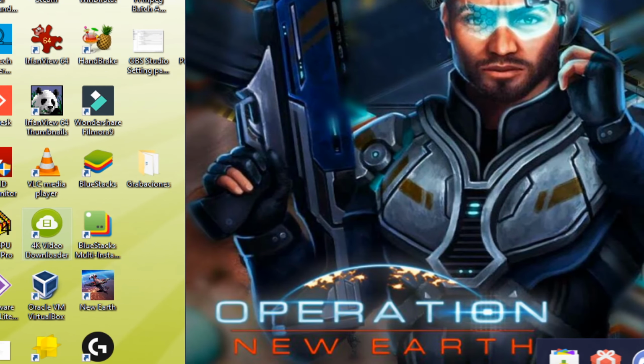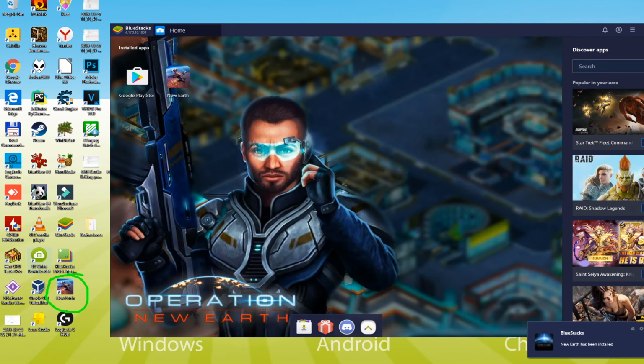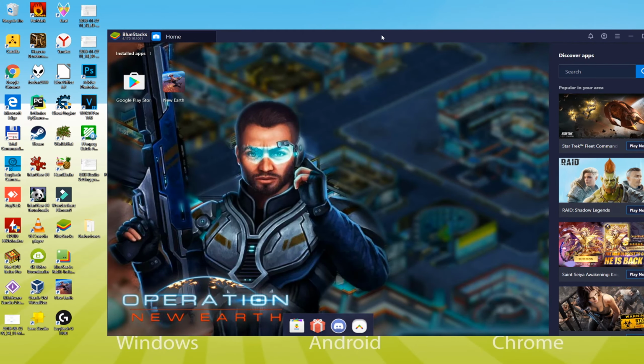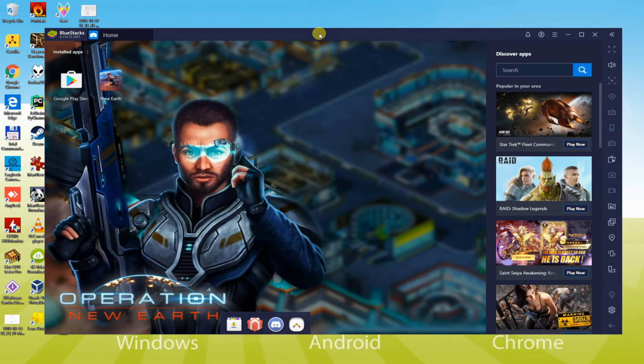Every time you would like to have fun playing the game, double-click the Operation New Earth icon on your computer's desktop. You may have explored how you can launch the game, although I will show you an additional way to start Operation New Earth through BlueStacks. We will click on this icon and launch it.